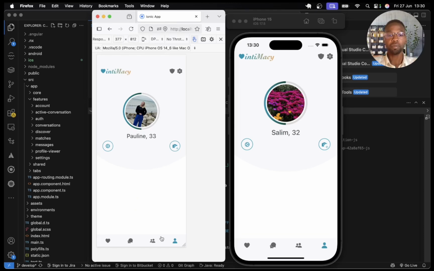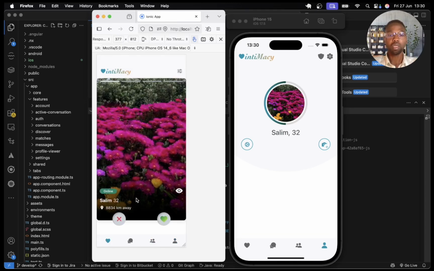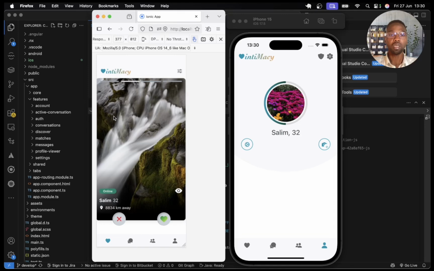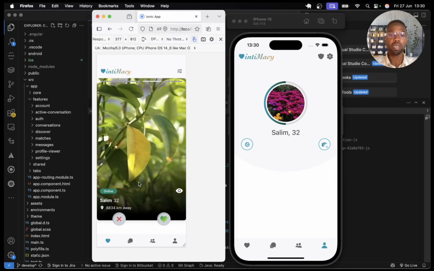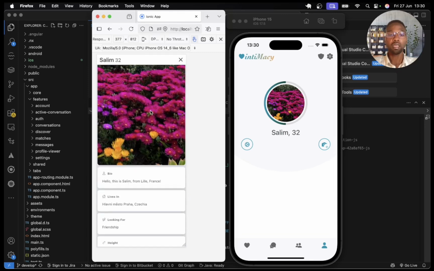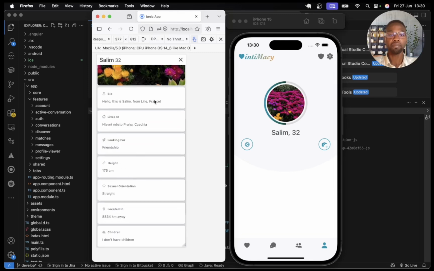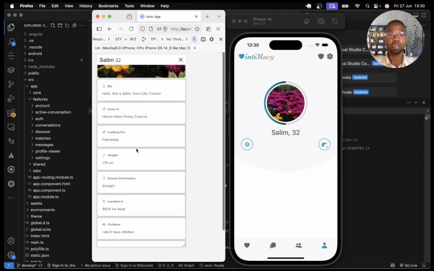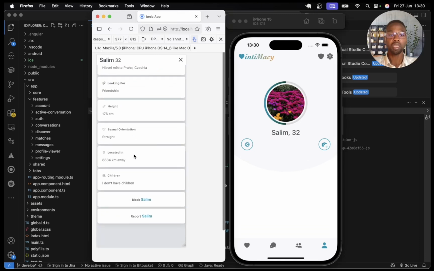So here, Pauline, she can go here to discover. Now she can see this profile we created here for Selim. She can walk around, view the profile. She can see the current distance between these two accounts. And click to preview my profile. Selim from Lille, looking for friendship, straight, extra.